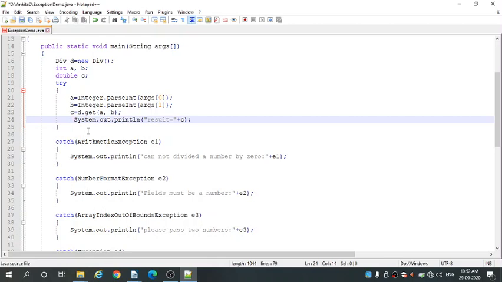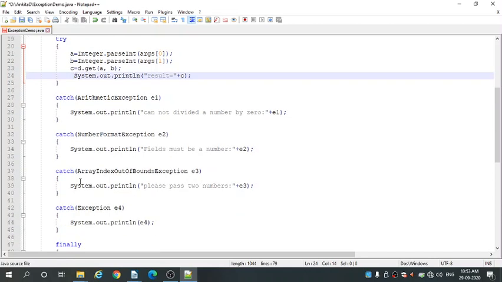Then comes the second catch block, catch number format exception. If you try to pass a string value to A and B, then the try block detects the error, and it will be caught by the catch block, and it shows "field must be a number." If you pass a string value for this A and B, then it shows you the error message that field must be a number.